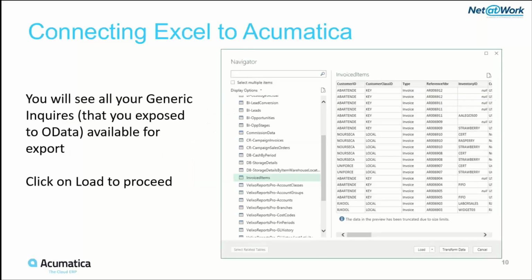And then what you'll get is a list of all the generic inquiries that have been exposed to OData. So this is a copy from my system. I've got some out there like invoiced items, which is the one we're going to be using today. But you'll see some other ones like my business intelligence ones, my dashboard ones, my Valexio reports. And what you do is you select which one you want, and you click on Load in the lower right-hand corner, and that will bring the data in at that point.